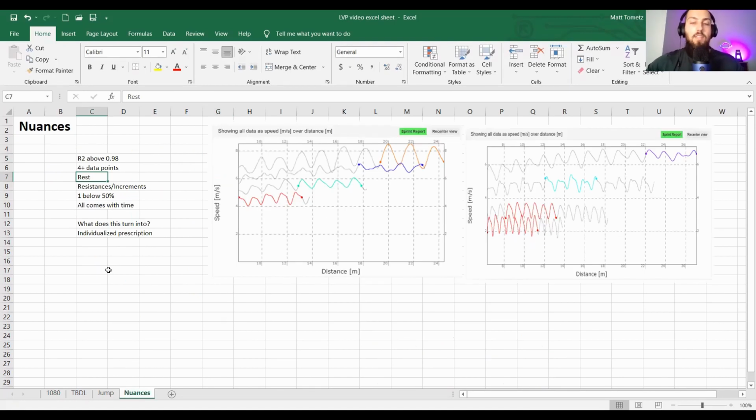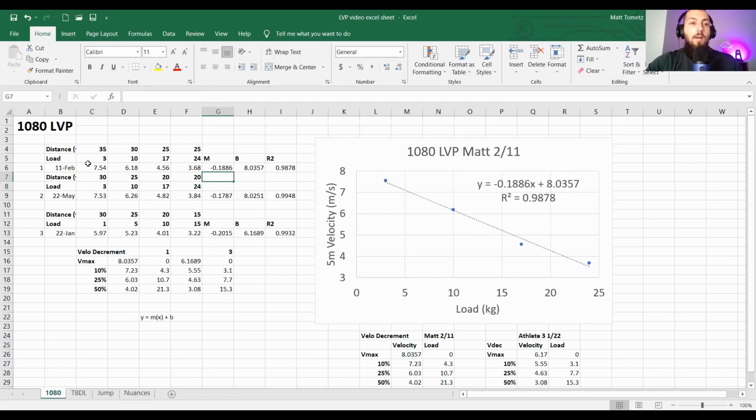So to make it as repeatable as possible. Not for Excel, but I actually have a printout in my facility of what to do for the 1080 profiling. And it says rest 2.5, 3 minutes. So once the athlete's done, start on your watch, just for consistency's sake. Resistances, increments of loads as you're doing this.